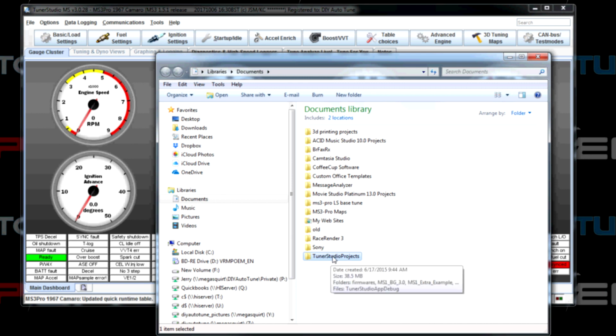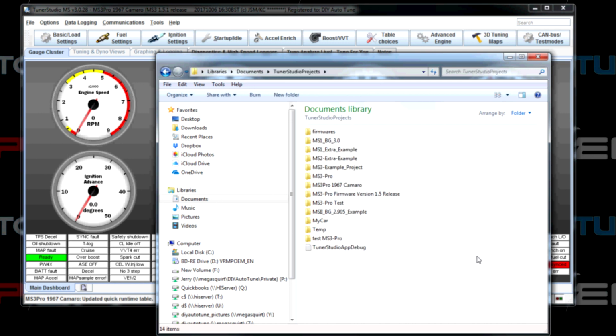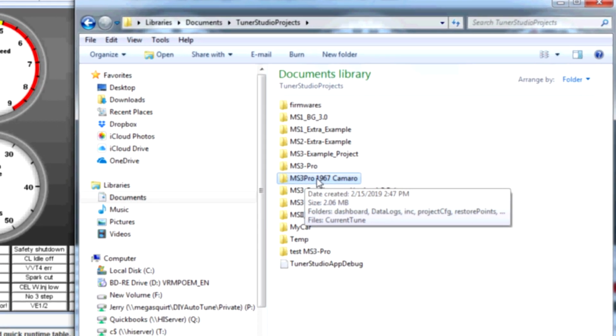So if we open that up, we should see a folder called MS3 Pro 1967 Camaro. There are other projects in here as well. Some of those were created by default when you installed TunerStudio. Some of those may be other projects you've created, as are some of these for me. But this is the one we're interested in, MS3 Pro 1967 Camaro.